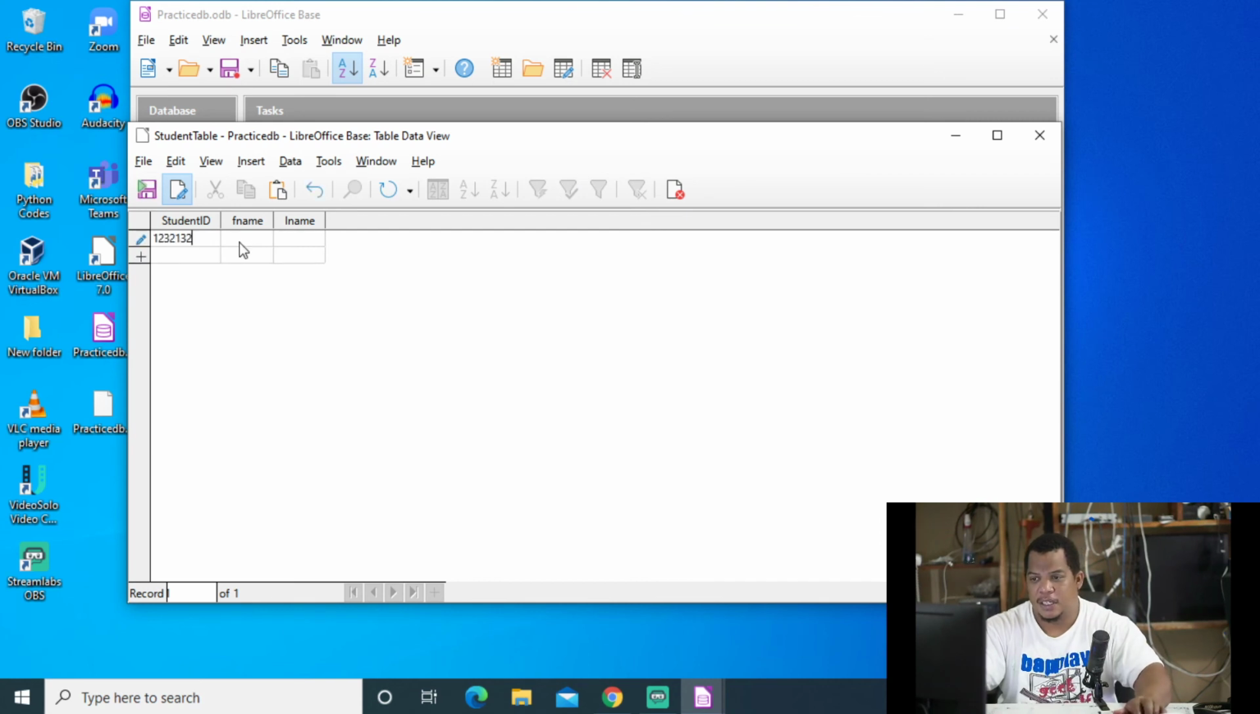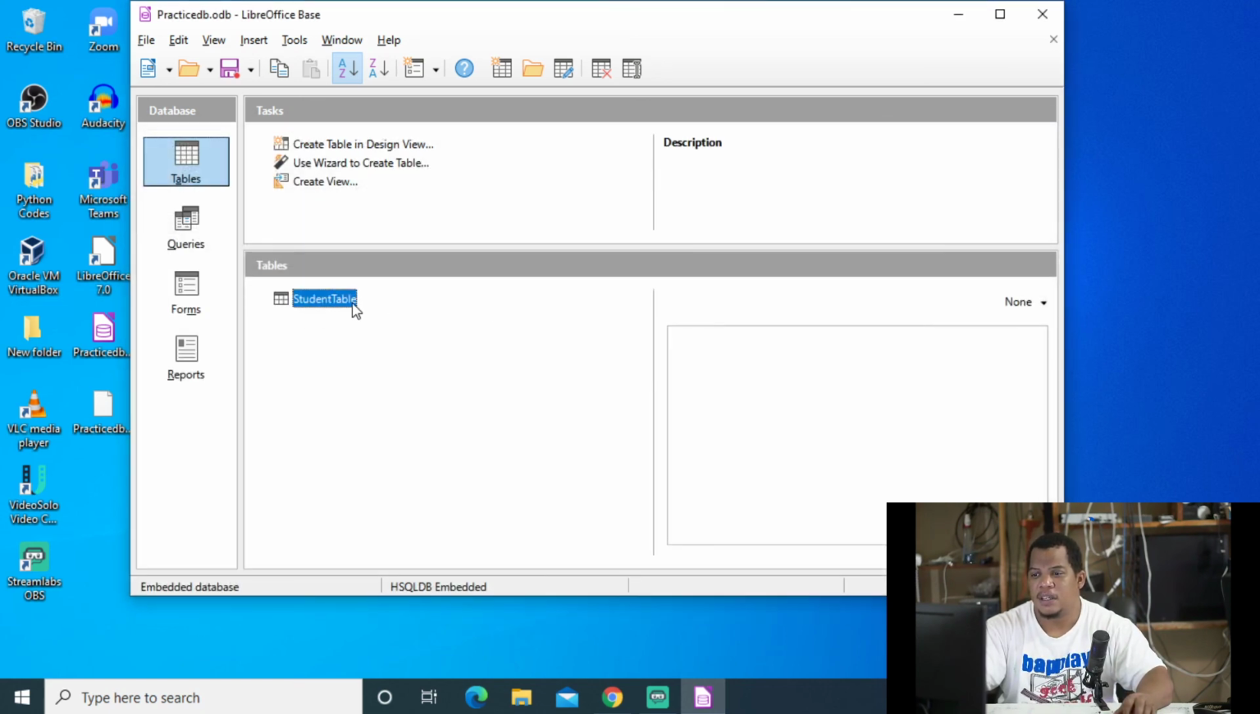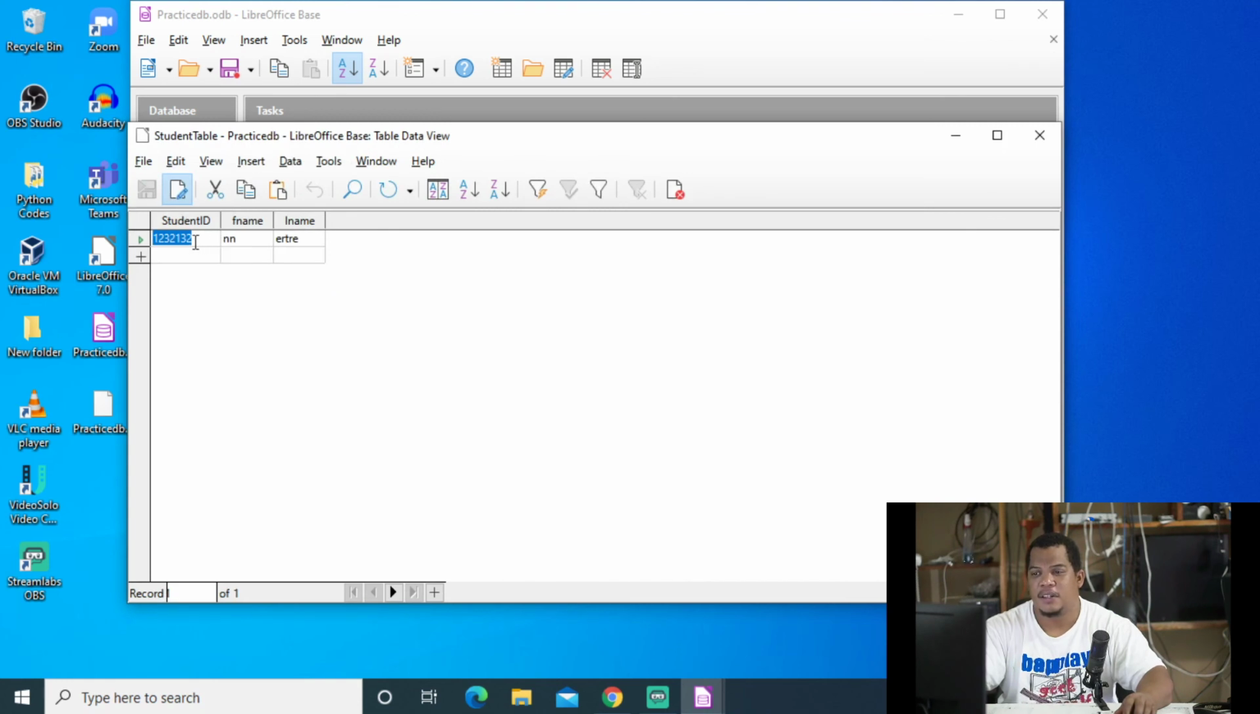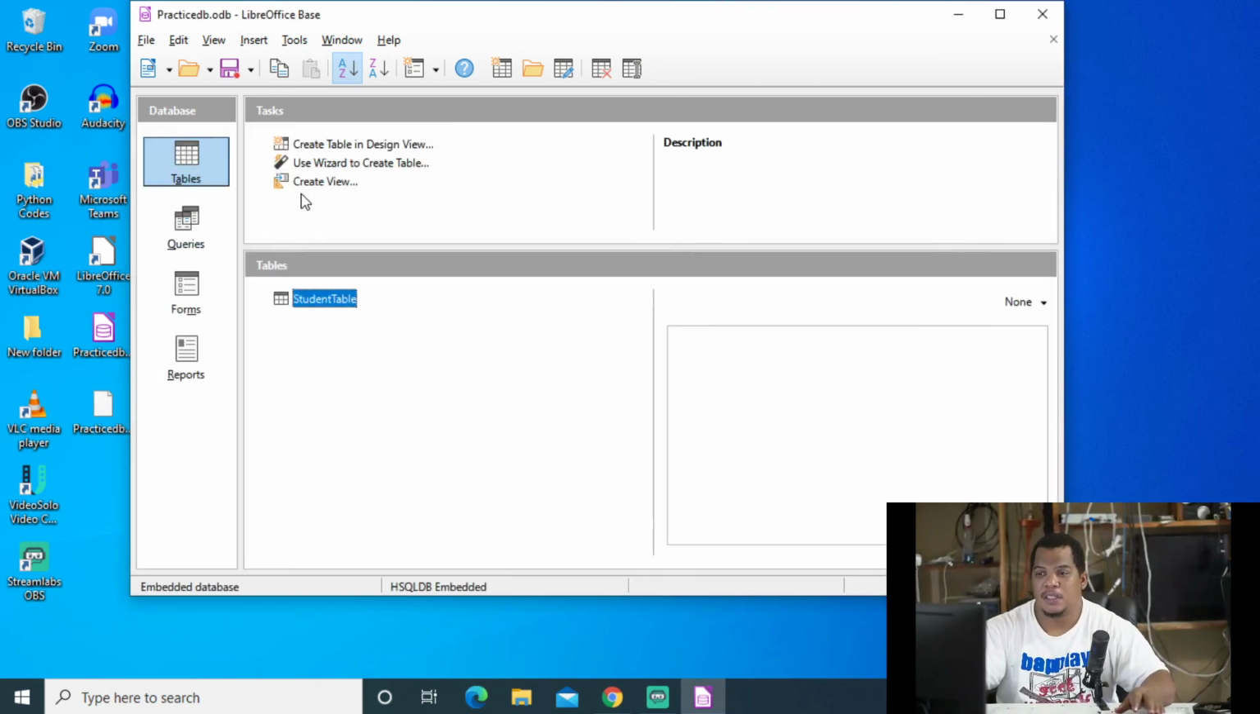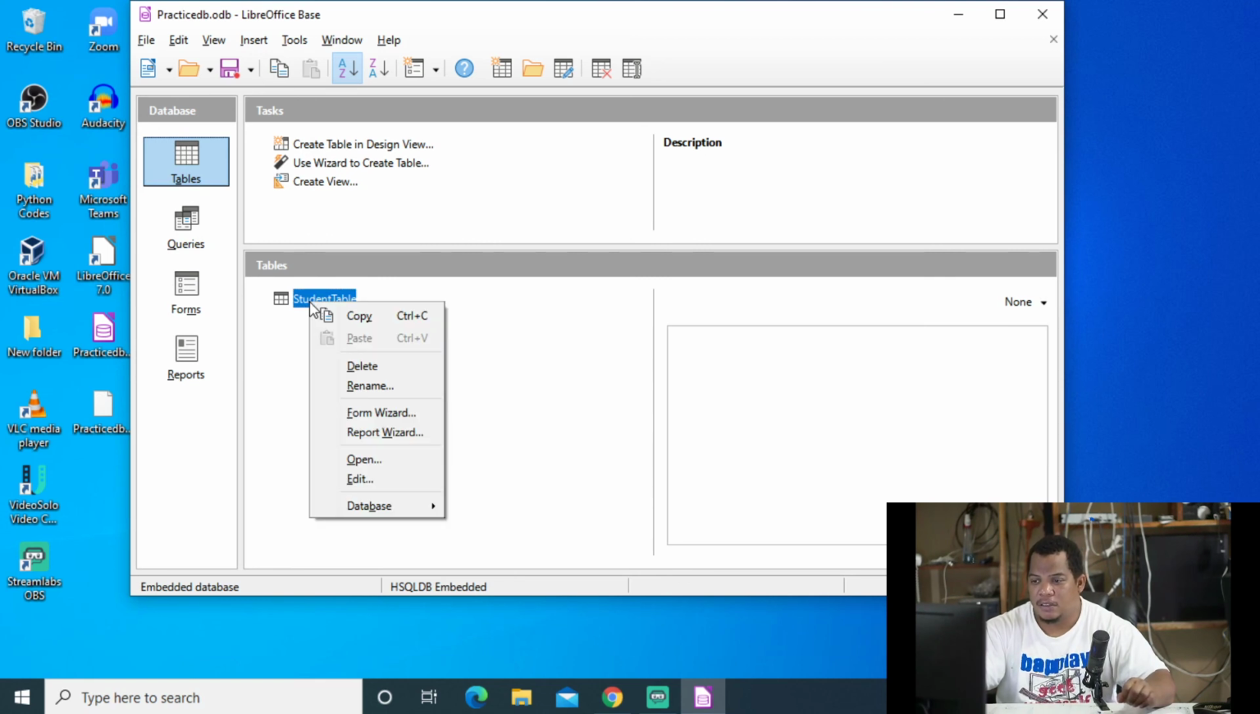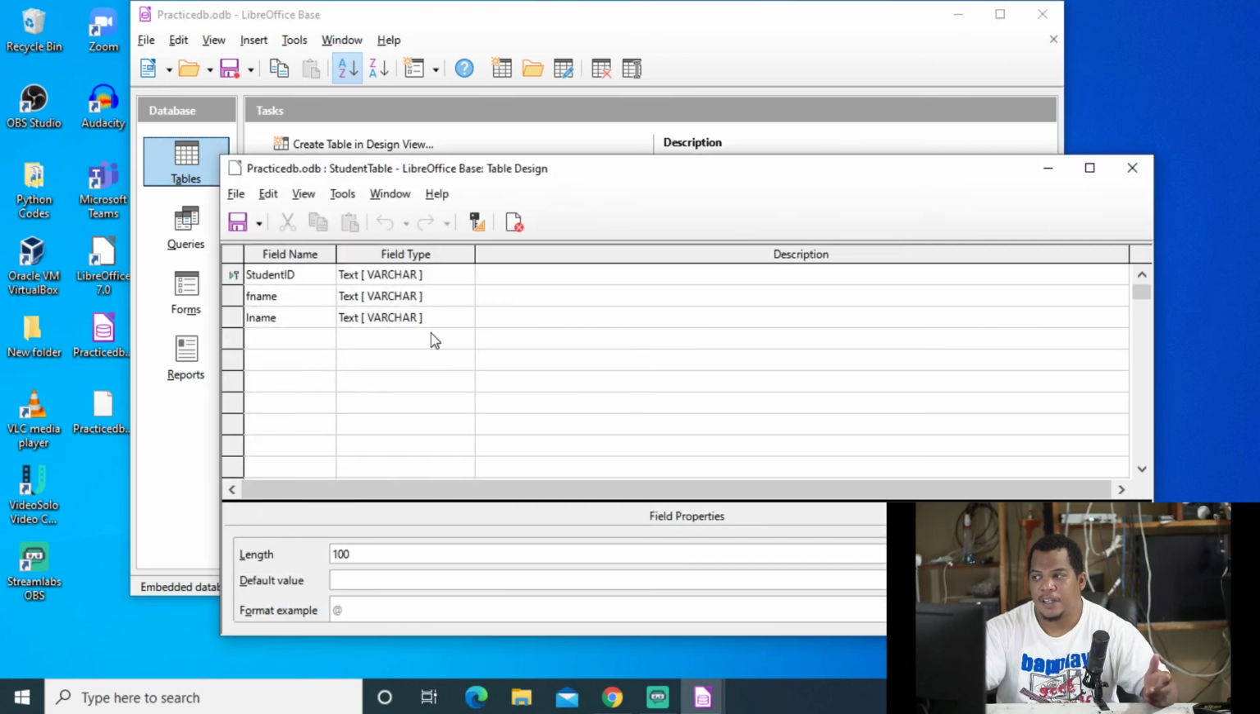I can add in a student ID. I can add in a first name. I can add in a last name. And the list continues. So now when I close this, if I double click student table again, my data is there. Student ID, first name, last name. And in your case, if you're building another database that requires more fields, remember that you can always go back to the design view, right click, edit, and add in the necessary field names that you would need to create your database.